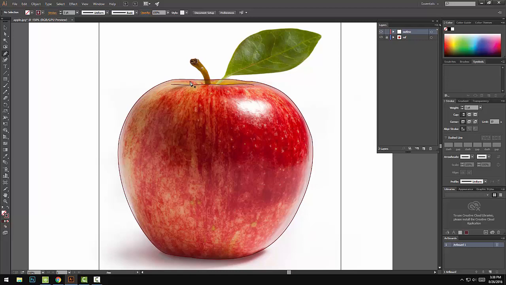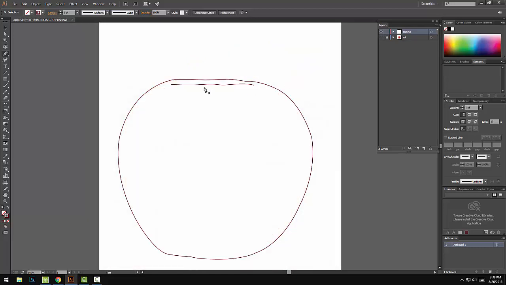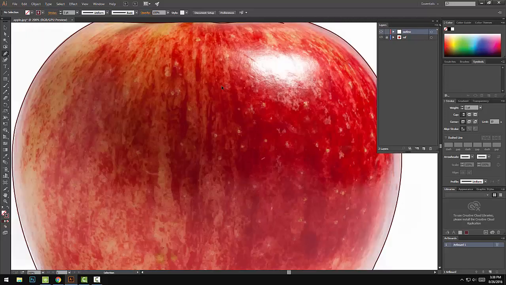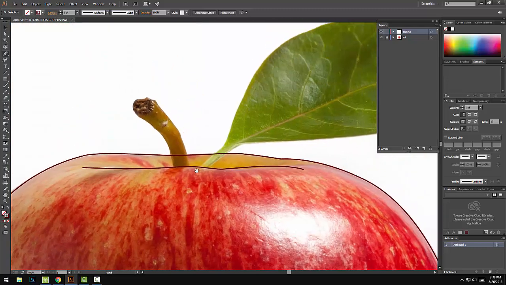So I have another little area here where it shows sort of where that apple has a tiny bit of an indentation where the leaf and the stem go. I'm going to zoom in a little bit because I want to get a little bit closer to my stem here because it's a little farther away. It's always good to go in close to the image.